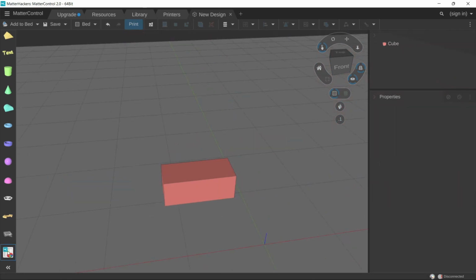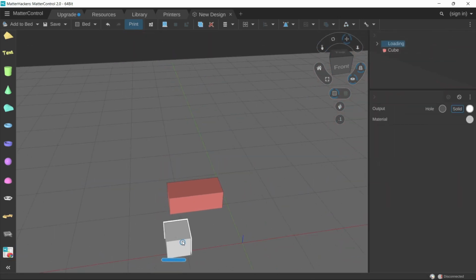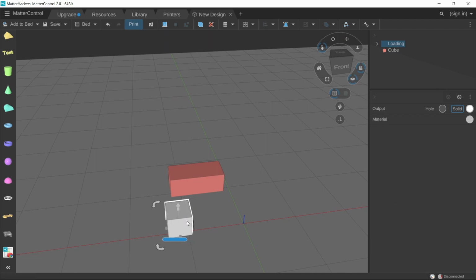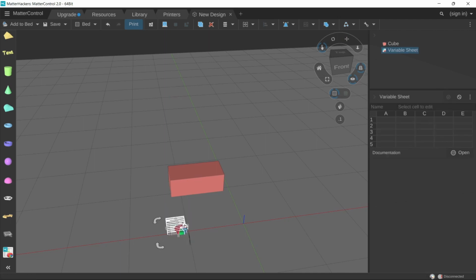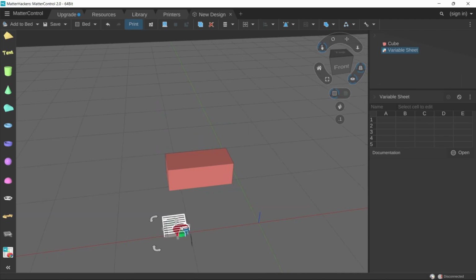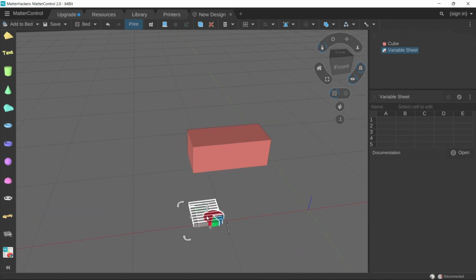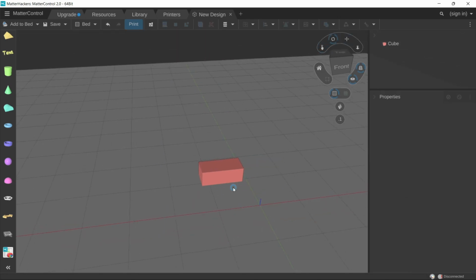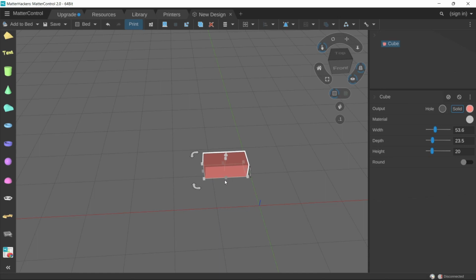And then lastly, we have this called the variable sheet. And I'm going to make a separate video on this variable sheet because it's a pretty big tool and it'll just take too much time and make this video too long to describe it here. So that's going to be its own separate video. That's pretty much everything for the primitives.